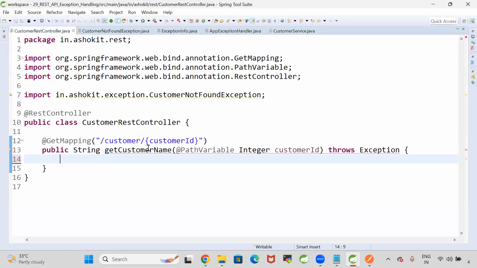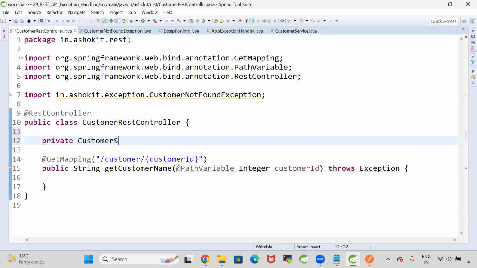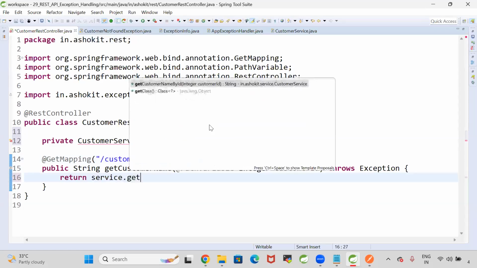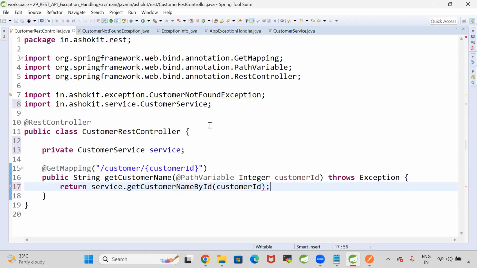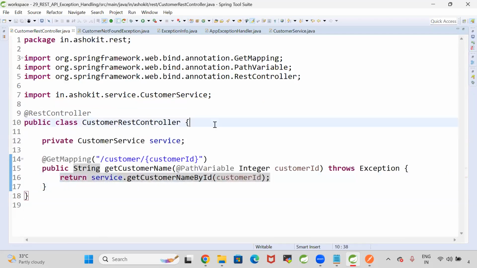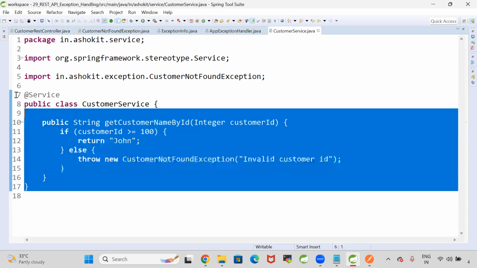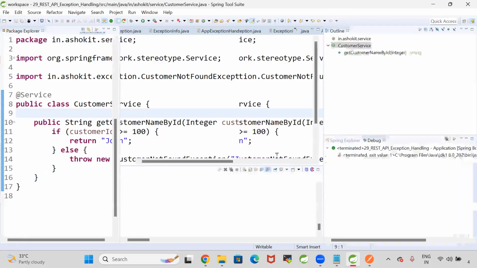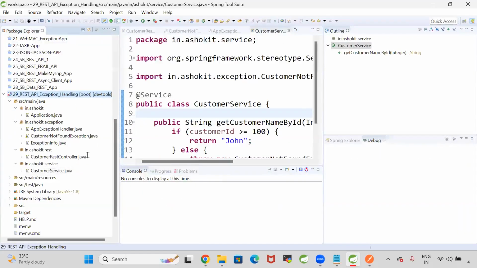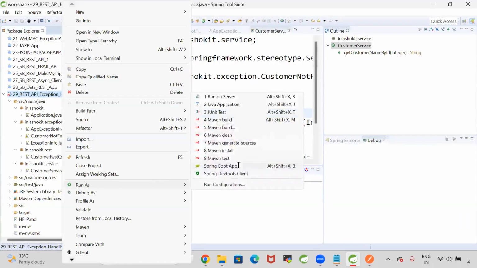Now what will my controller do? My controller will simply call the service layer method. Private CustomerService service. Here I'm going to return service.getCustomerNameByID by passing customerID. Now, where is the logic to throw the exception? Is it in my REST controller class or in my service class? Service. The service is throwing the exception. Now refresh this. Right click, run as Boot application.